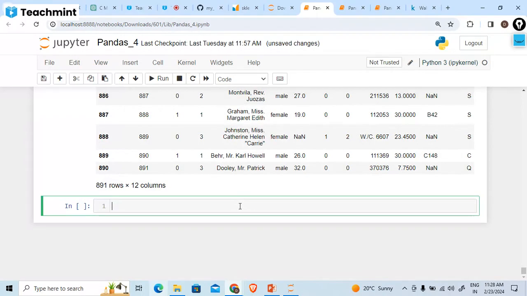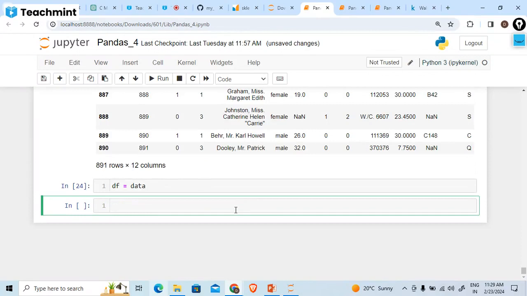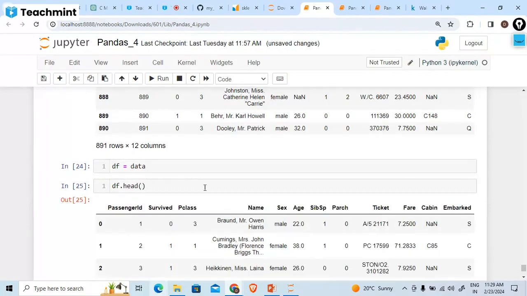Now remember one thing: whenever tomorrow you work on any data set, don't try to apply anything to your original data set. First of all, try to make a copy. How to make a copy? df is equal to my data, otherwise data.copy, there is no difference. Data is also equal to df. Now df.head. This is your first approach whenever you are going to apply anything there.